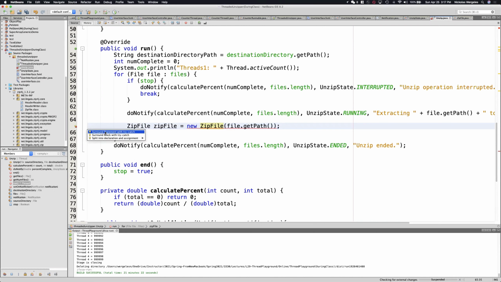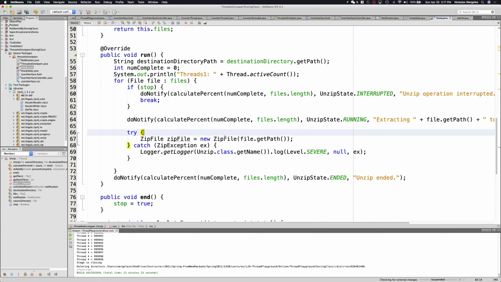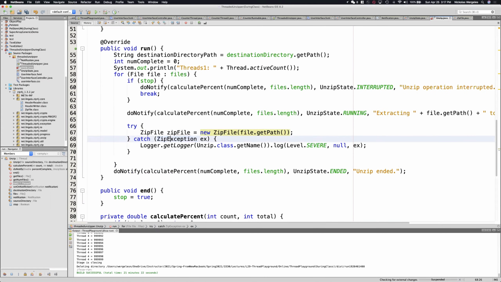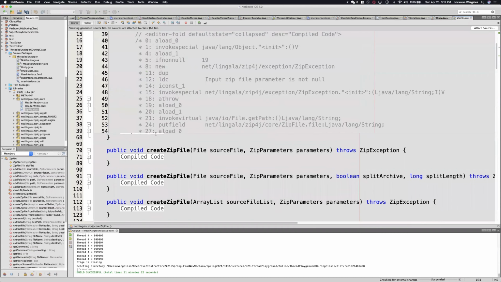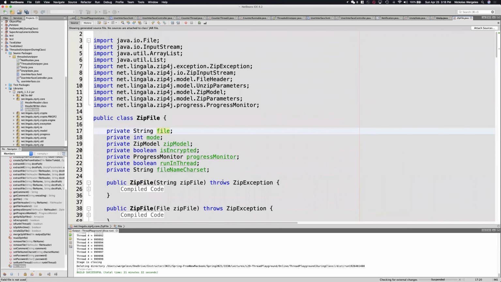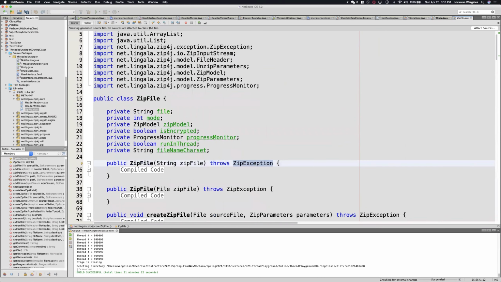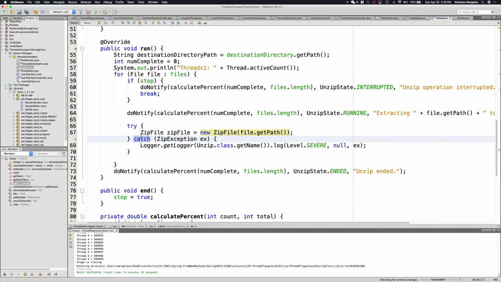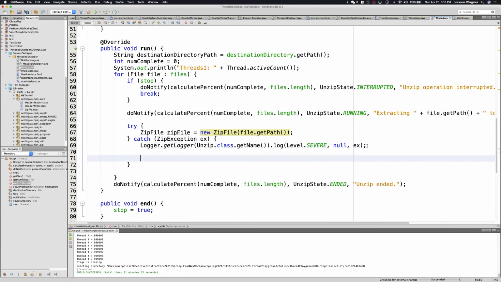So I open this up. I'm going to surround the statement with the try catch. This ZipException is handled here. Okay, so you'll see here, throws ZipException. So if it throws a ZipException, I need to handle that, which I'm doing now with my try catch. Now I can log it in the logger, which is always recommended, but I also have a state. So I'm going to call doNotify.